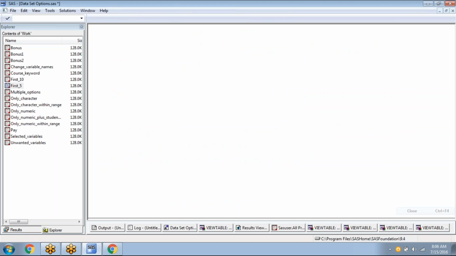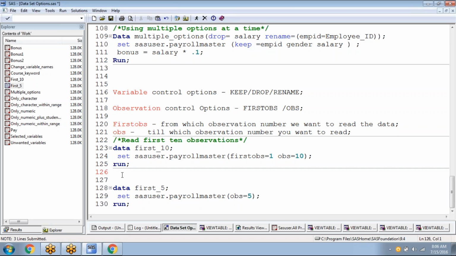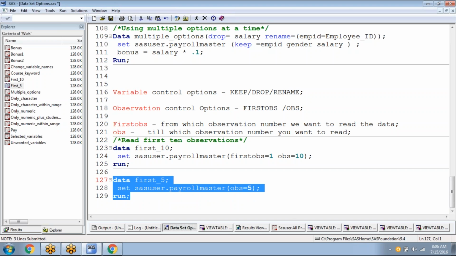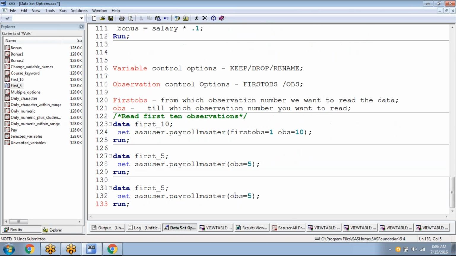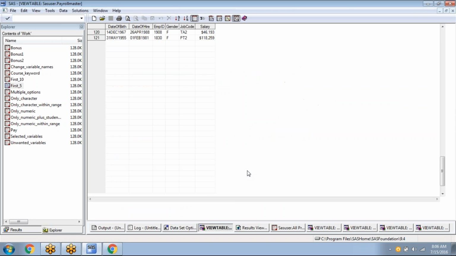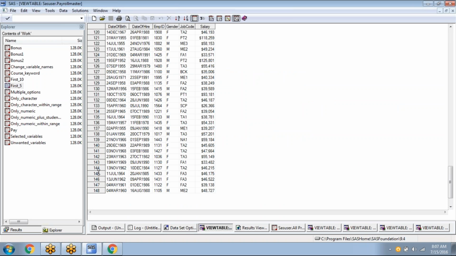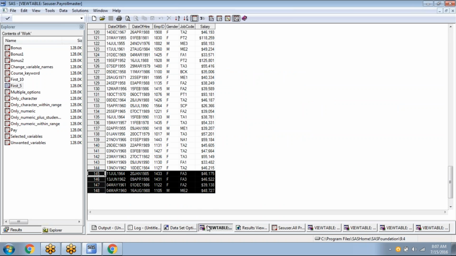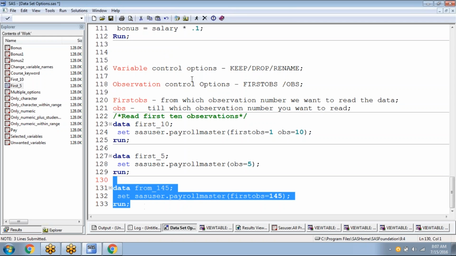Now if I mention only FIRSTOBS equals 145, what does it mean? I didn't mention any OBS option, so it will start reading from the 145th record till the end of the file. Here we have 148 records, so in total it will read only these 4, including that 145.